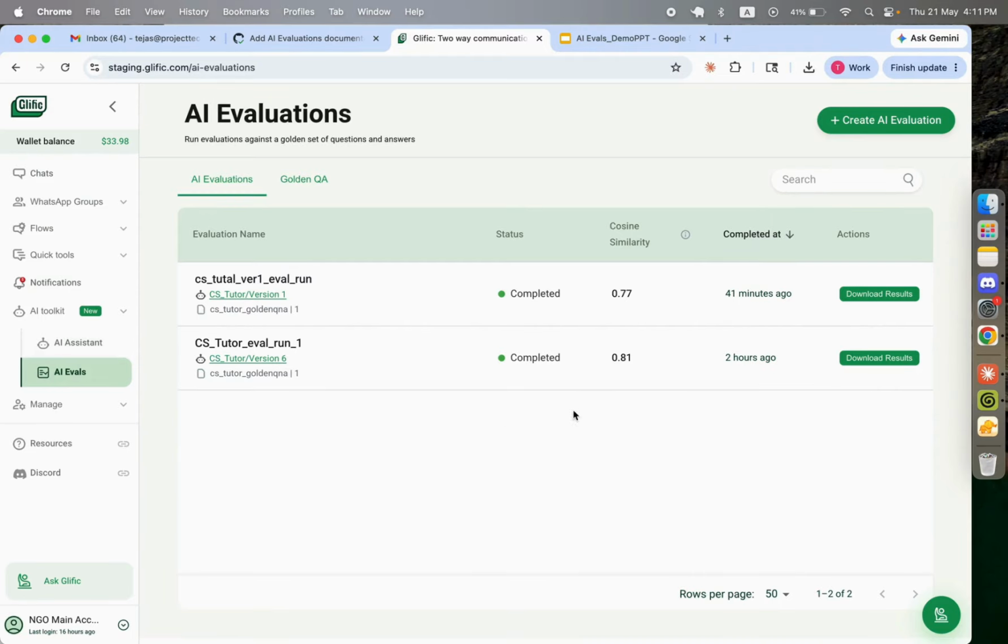So in order to view the results, once the run is completed, what you can see over here is an aggregate score of cosine similarity. But what we want to go by is looking deeply into each answer and the score for each question and answer pair, and that is what will help us determine what changes we need to make when we look at the scores which are lower.